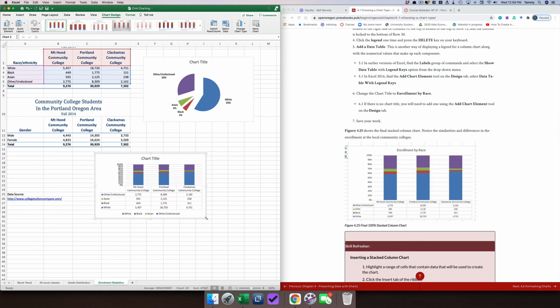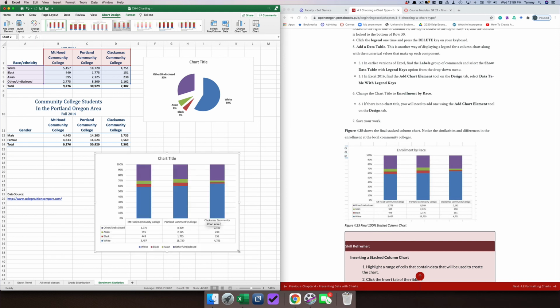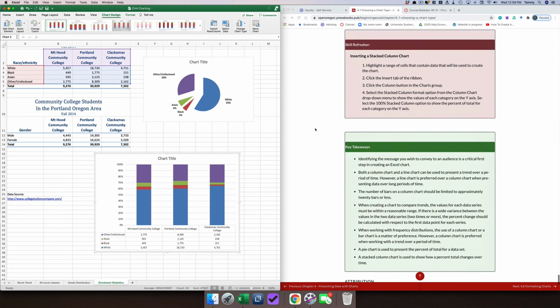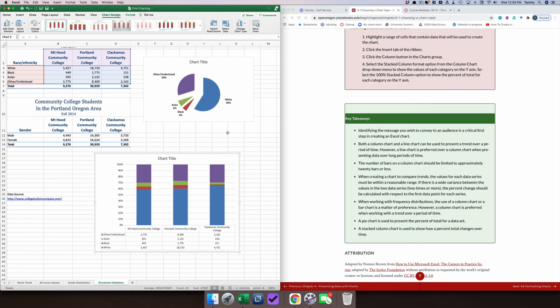Holy camole. That's amazing. Look at that. Okay, so there it is. And now we don't necessarily need this legend here anymore, so we can get rid of that. And here's our beautiful chart that gives us all the data in one handy chart with the actual numbers underneath. Wow. All right. Have fun. We're going to move on. The next section here has to do with formatting charts in general.